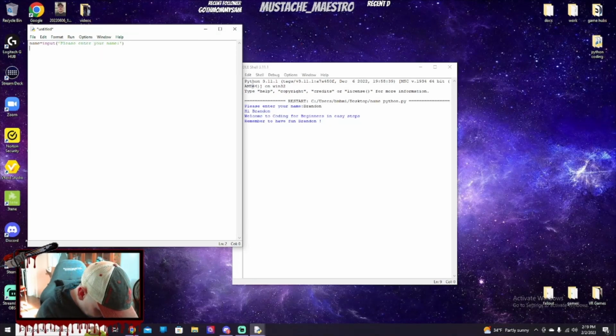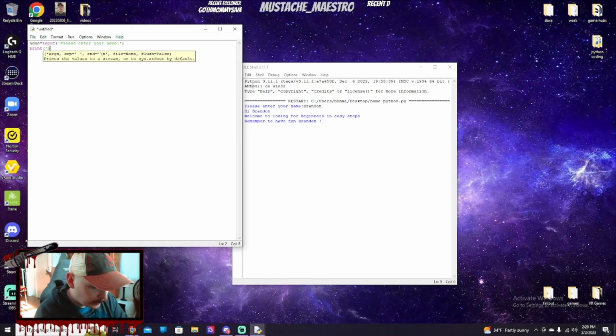Next, add a statement to output a string and the value stored within the variable, but without a final new line. Okay. Print hi plus name and equal.